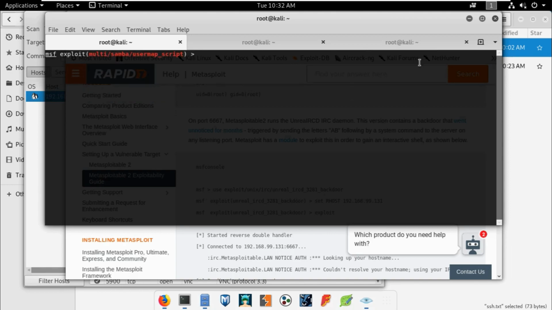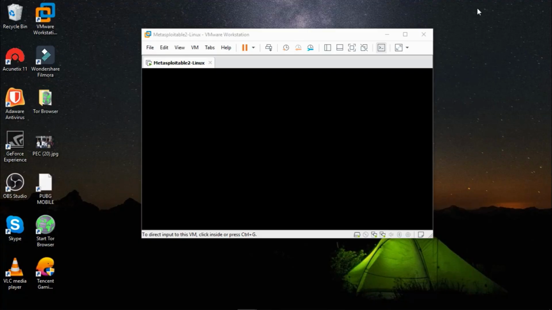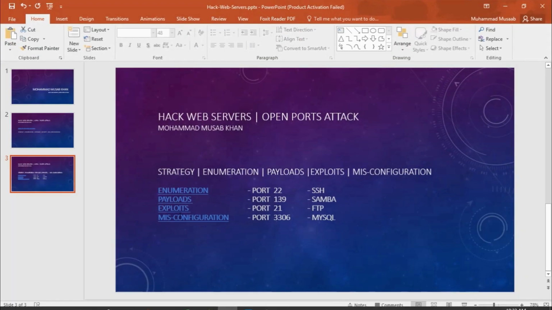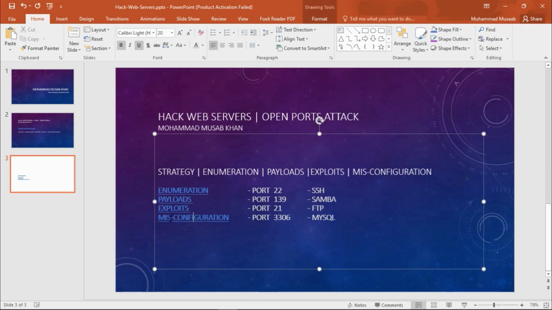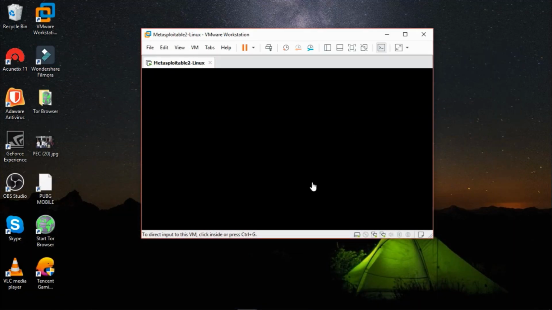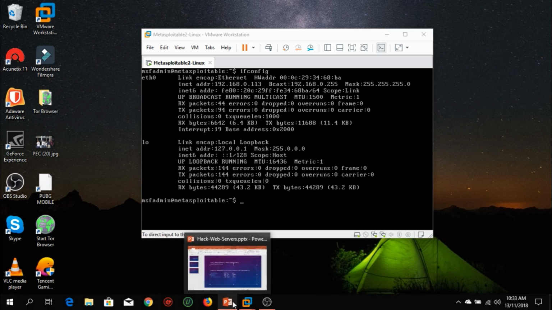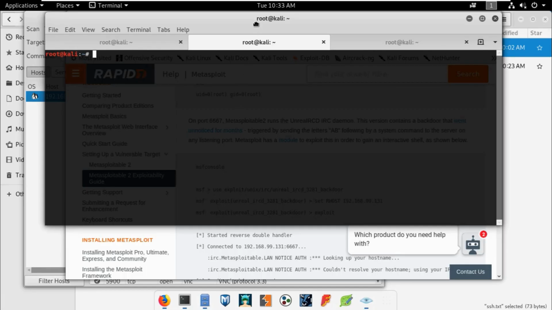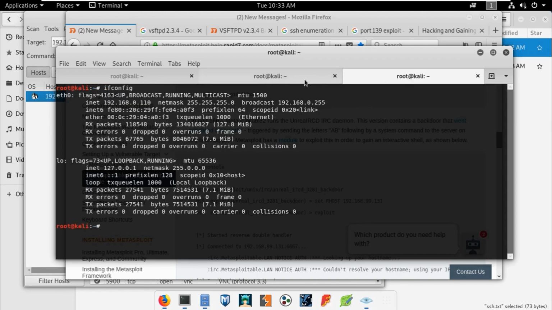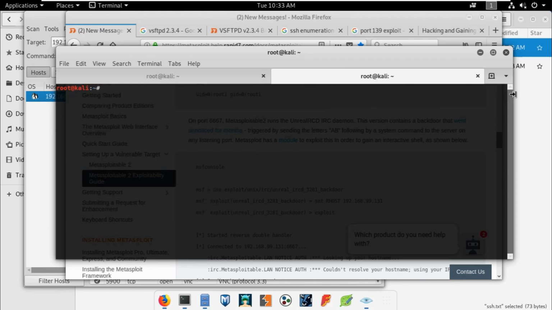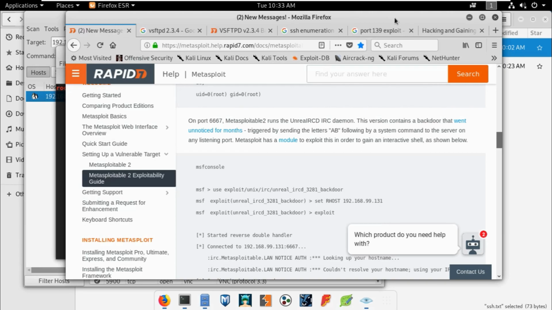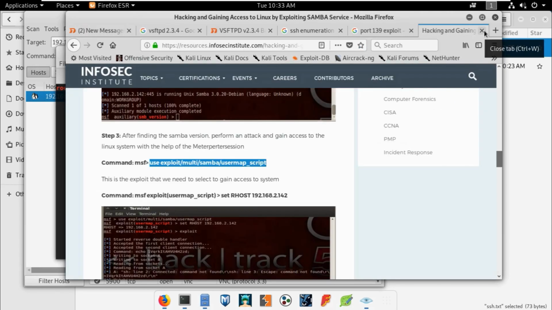Just clear the terminal. And what is the misconfiguration? Last one, let me show you the slides. What we are going to see is the misconfiguration on port 3306, the MySQL one. The best example of misconfiguration is default passwords. Most people don't change their default password. I don't know why. It might be that they are not aware of the misconfiguration attack.